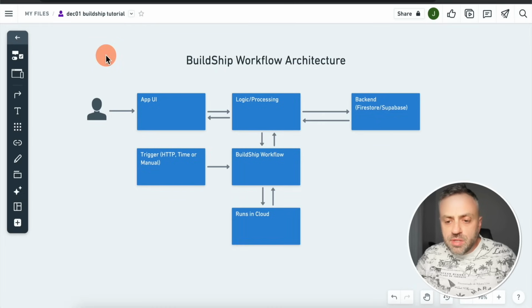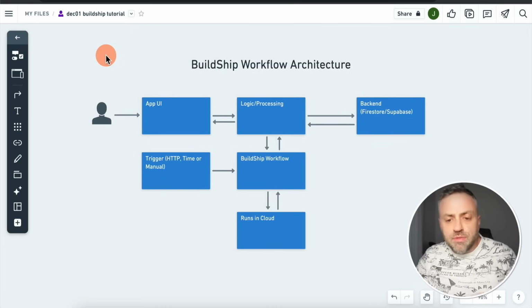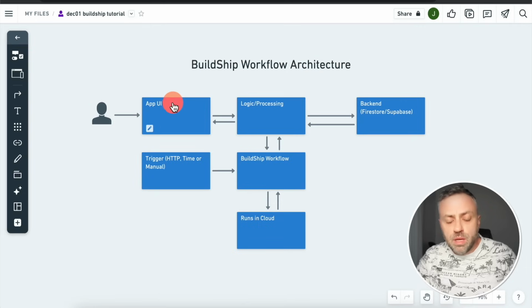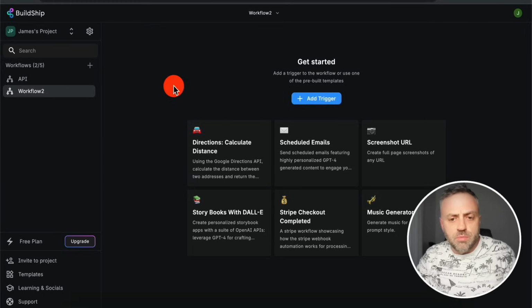Now, before we begin designing and building our workflows, I want to first show you exactly what workflows are and why they're so important for app development. So here's a quick BuildShip workflow architecture. Okay, so we have the end user here, and this is the user that's interacting with your app. This is the user that you want to use your app, right? So when you're marketing your app, you want these people to come in and start to use your app. And so they're interacting with this app UI layer, okay? And this is exactly what I'm doing right now with BuildShip, right? I'm the end user. I am interacting with this app.